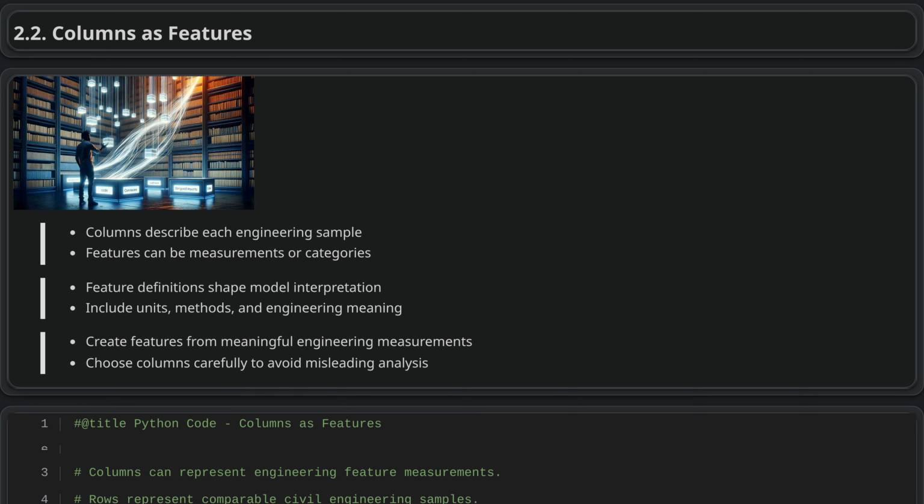Columns as features. In engineering data tables, features are the columns that describe each sample in a consistent way. They can be measurements, such as strength or moisture, or categories, such as pavement type or construction method. By recording the same kinds of information for each sample, features make comparisons and predictions possible.